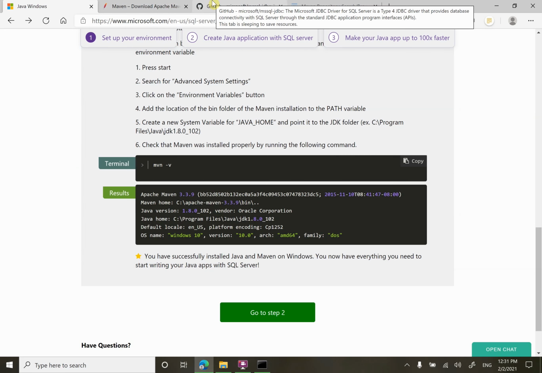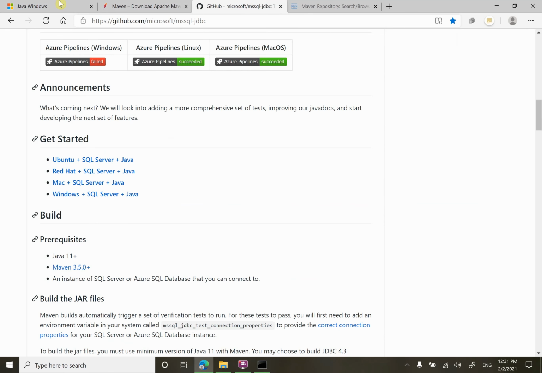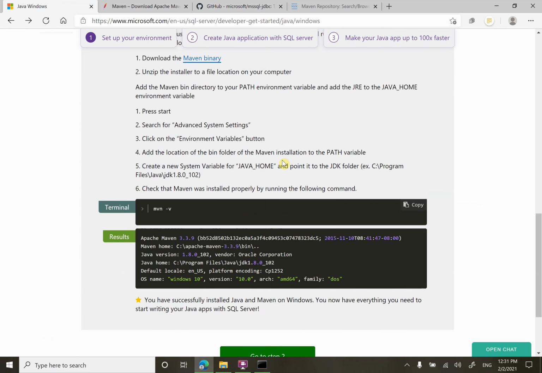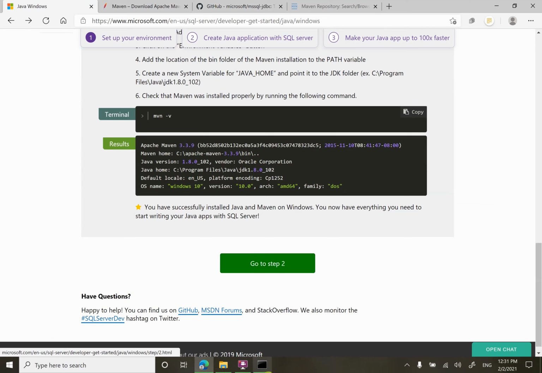After this, we're going to spin up an instance of Azure before we go on to step 2, which is going to create our Java application. So see you later.